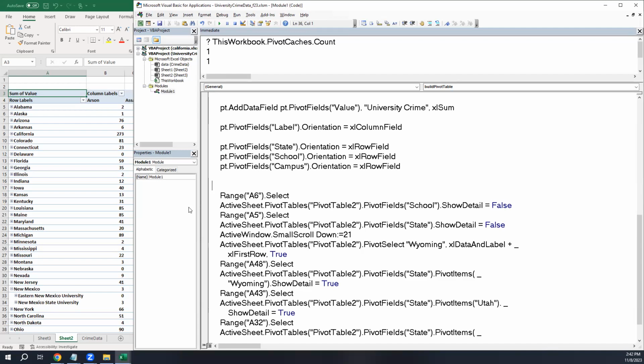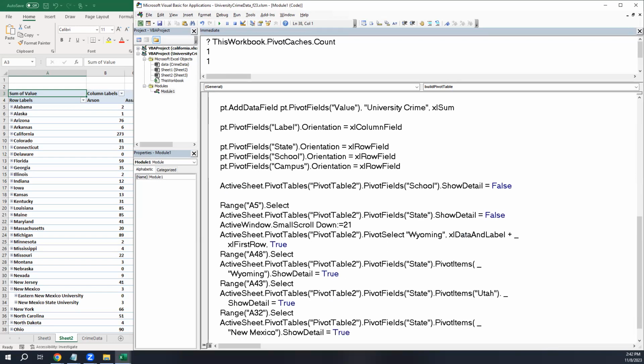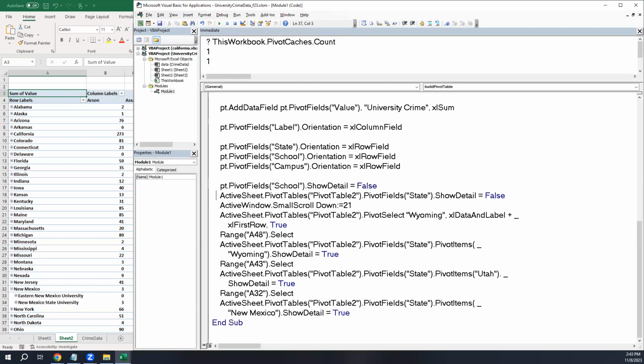So it looks like we're selecting A6, selecting A5. I can't imagine that those need to be selected. I'm going to delete that selection. Here's the next one that I'm interested in. And this is saying, look at our pivot table. This is the show detail where we say not to show the detail for that field. So we're going to need that one as well. So again, I'm going to simplify the reference to the pivot table, PT. And the pivot field called school, we're not going to show the detail. Same thing on our state.